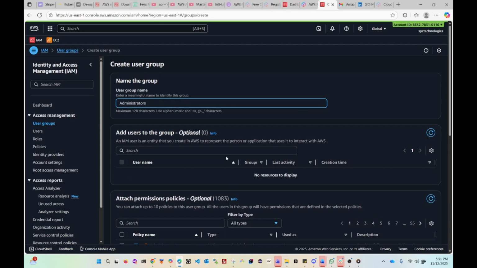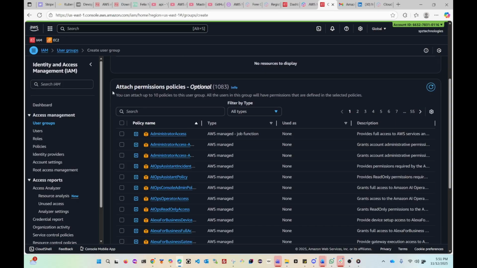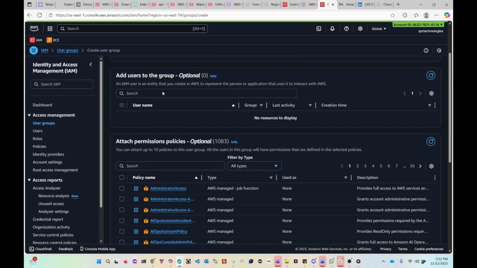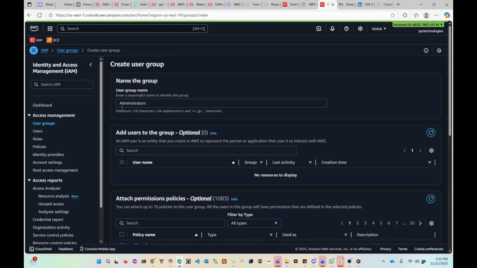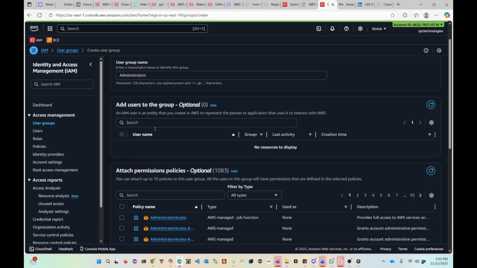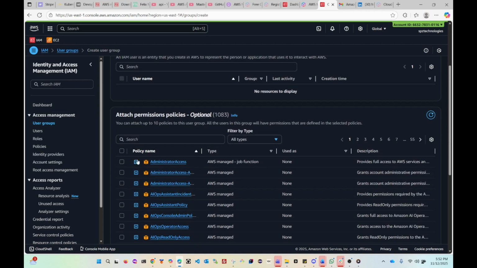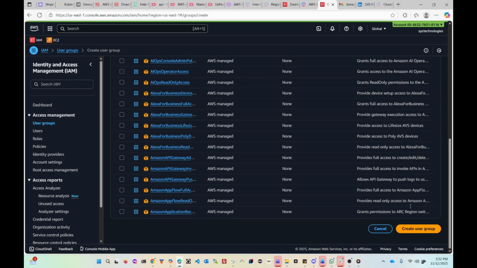And what am I going to do? If you go down here, it says attach policy. What policy do I want to attach to this group? I want this group to be the administrator of the account. I want them to have administrator access into this account. Okay. So I will just select Administrator access. I will go ahead and I will click on create user group.